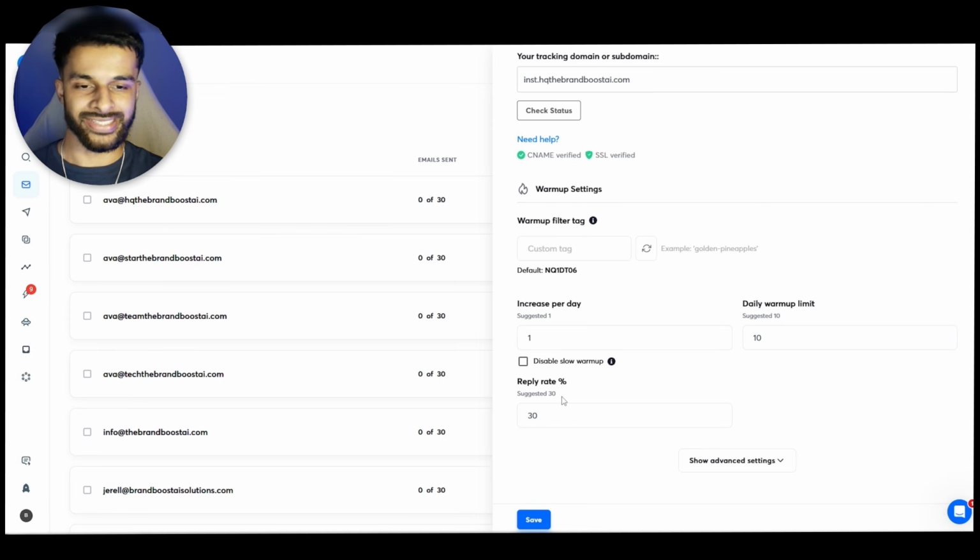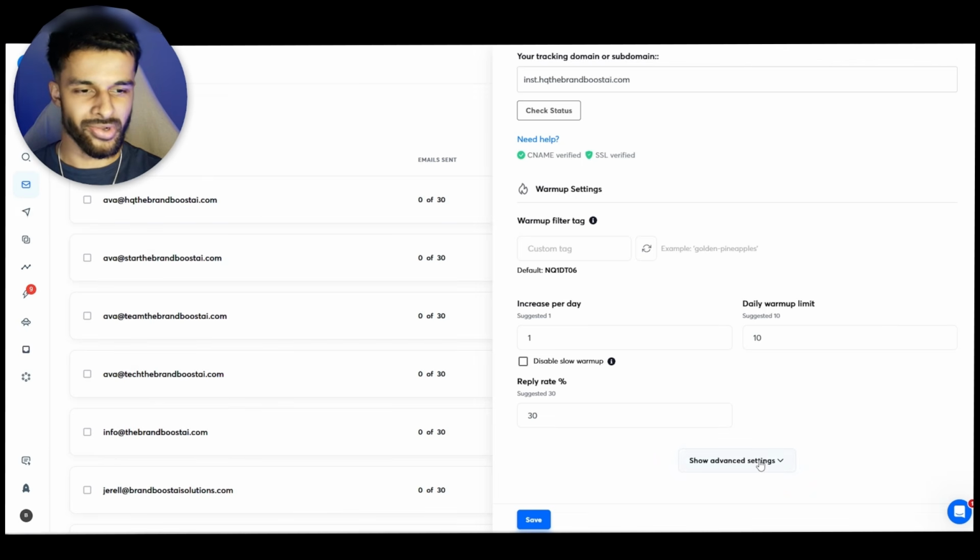As for the reply rate, the suggested is 30%. You can increase this a little bit if you want to as you keep warming up your account, like I've been saying for a lot of these settings, but generally speaking, keep it between 30 and 50% and you'll be completely fine.